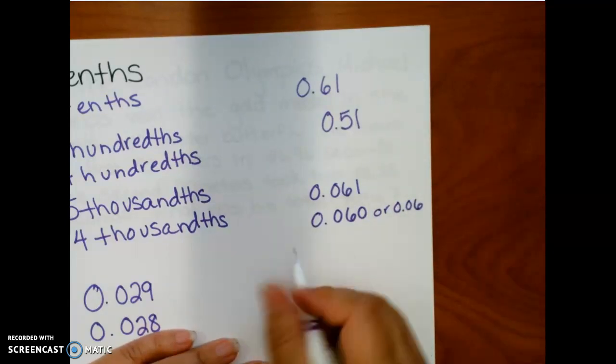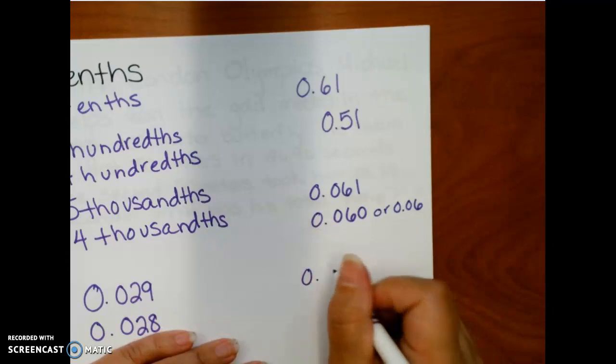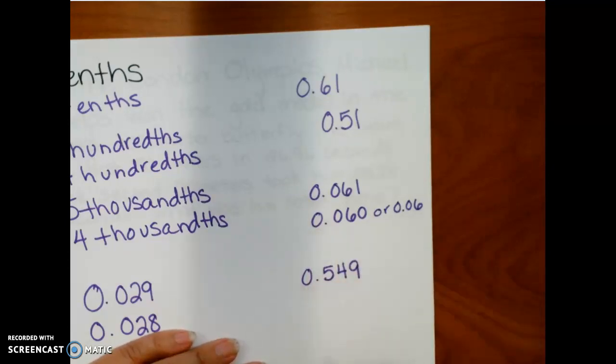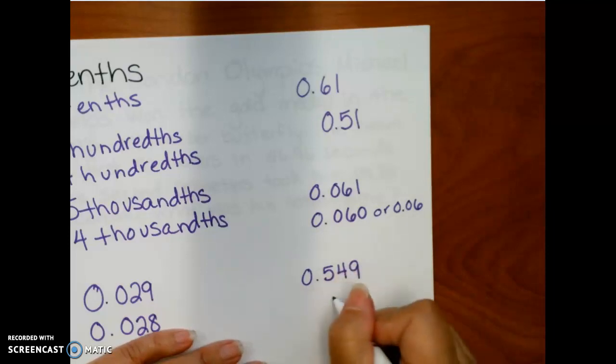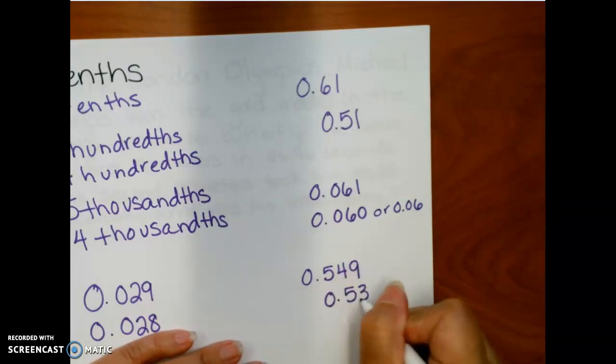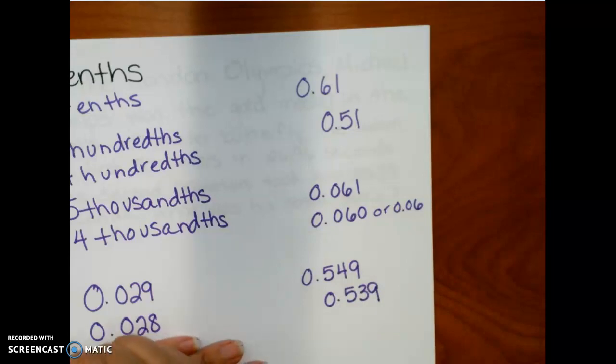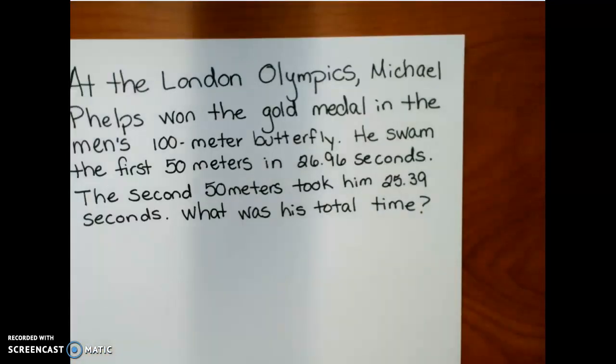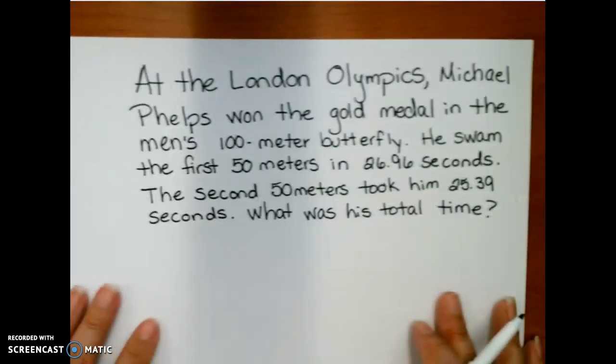What is 1 hundredth less than 549 thousandths? It is 539 thousandths. Okay, now we're going to take a little application problem here.